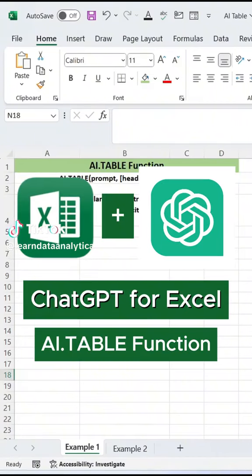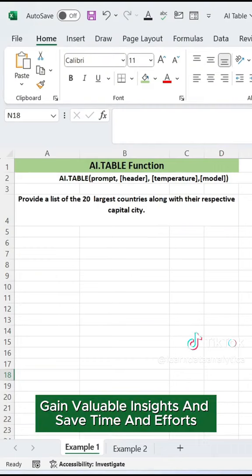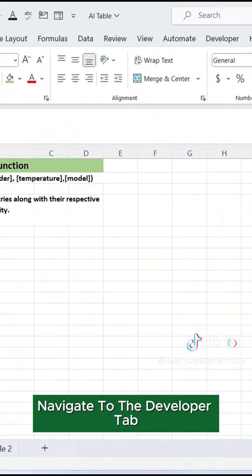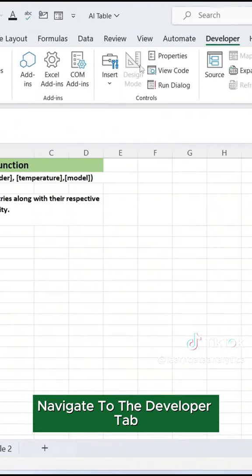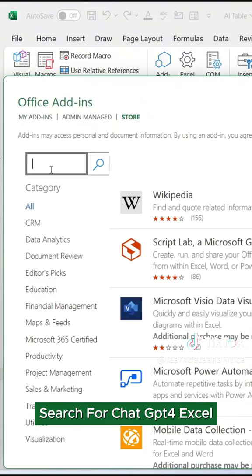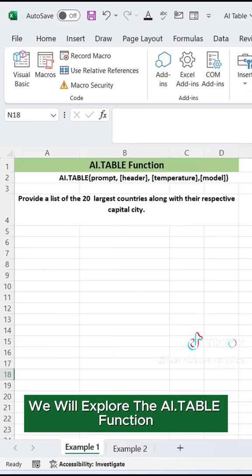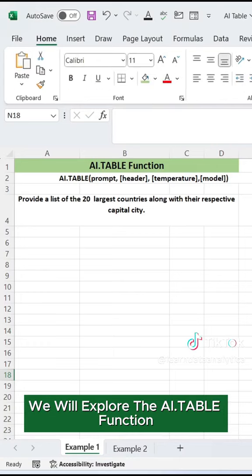ChatGPT for Excel add-in can be used to automate tasks, gain valuable insights, and save time and effort. To install the add-in, navigate to the Developer tab. Click on Add-ins. Search for ChatGPT for Excel. Click Add and continue. In this tutorial, we will explore the AI.table function.